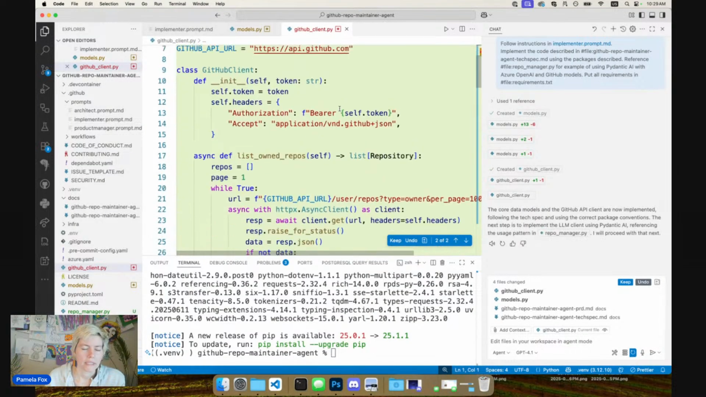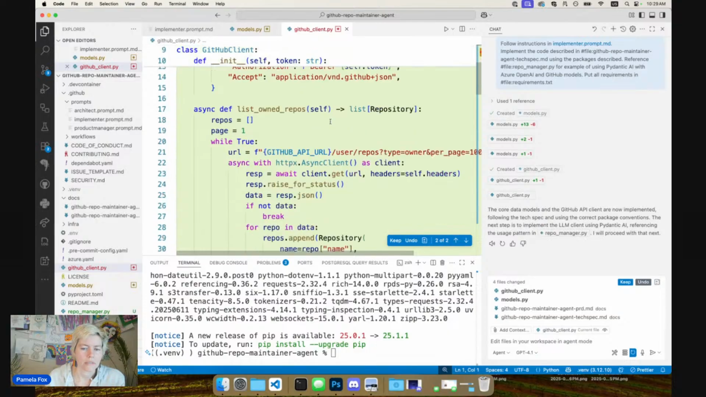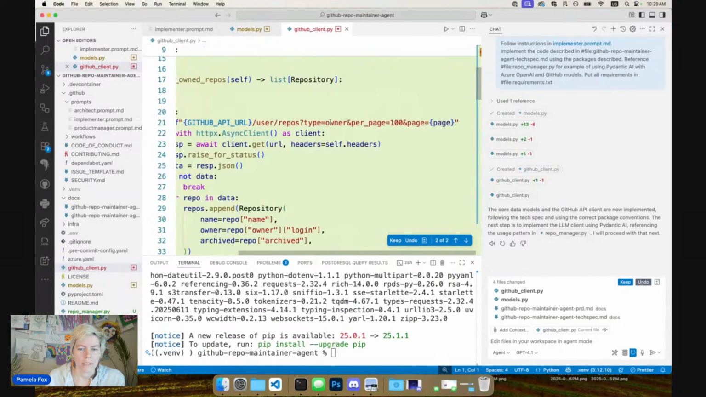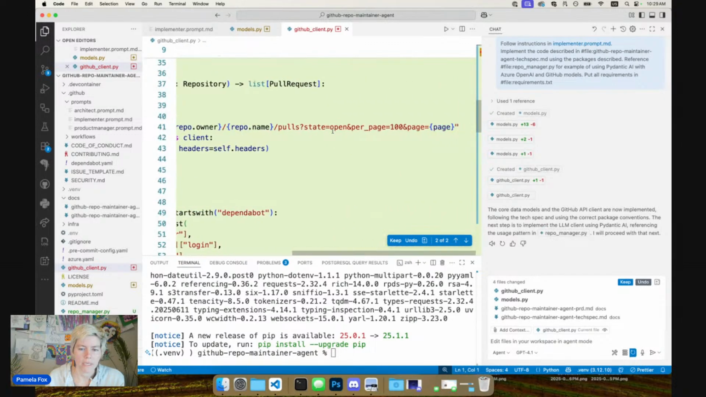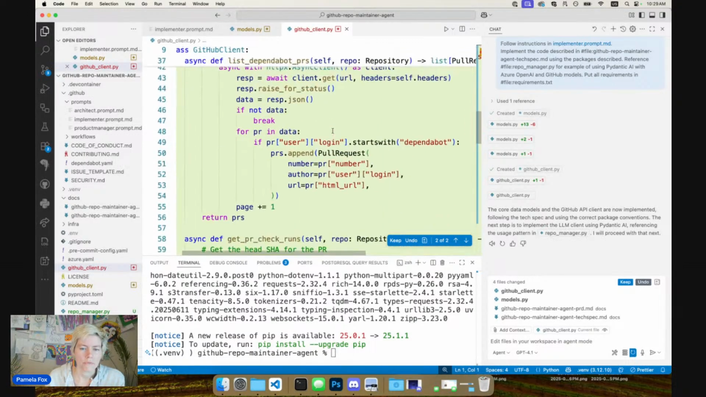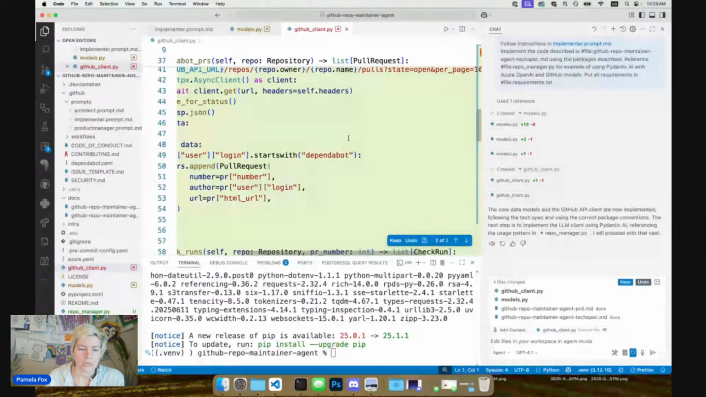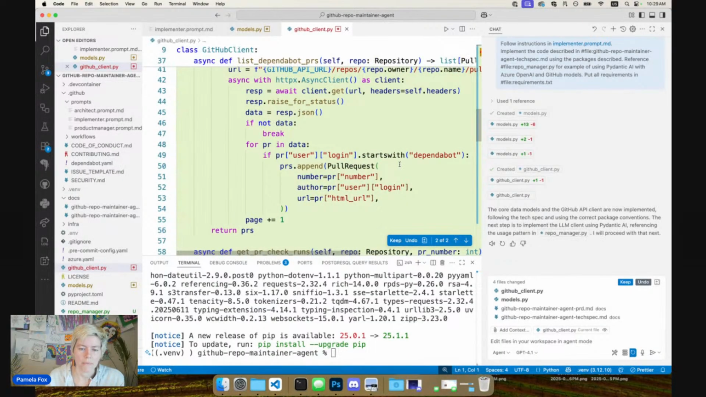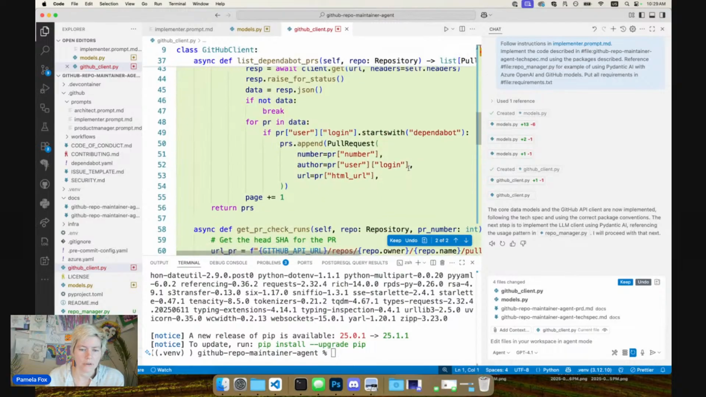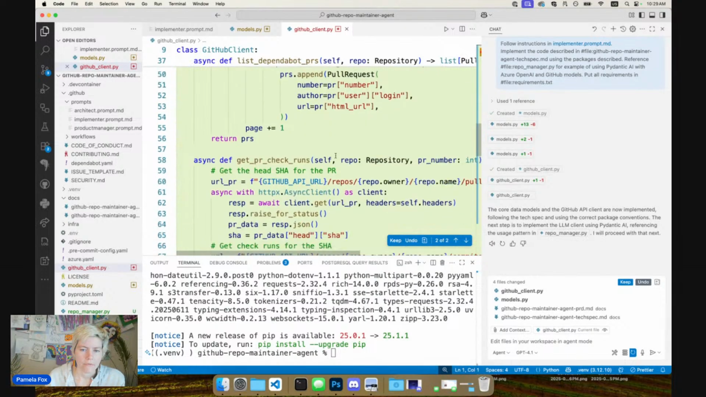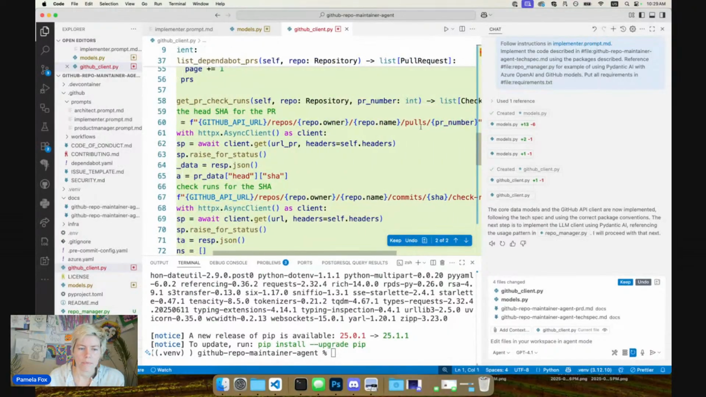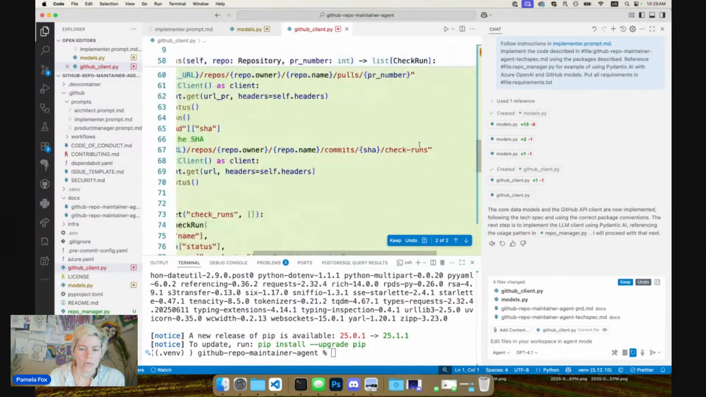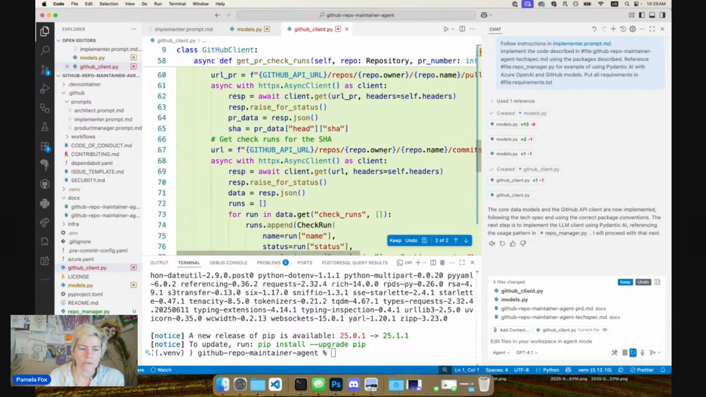So the GitHub client, it's going to take in a token. So I'm going to need to generate a token. That one gets the repos. So it'd be interesting to see what repos it gets. This one finds the Dependabot PRs for each repo. So it checks to see if the user login starts with Dependabot. Okay, interesting. I wonder if that's correct. So we find a new PR. Then you check the runs. So it looks at the pull request for that PR, and it looks at the runs for the SHA. So it's getting the main SHA.